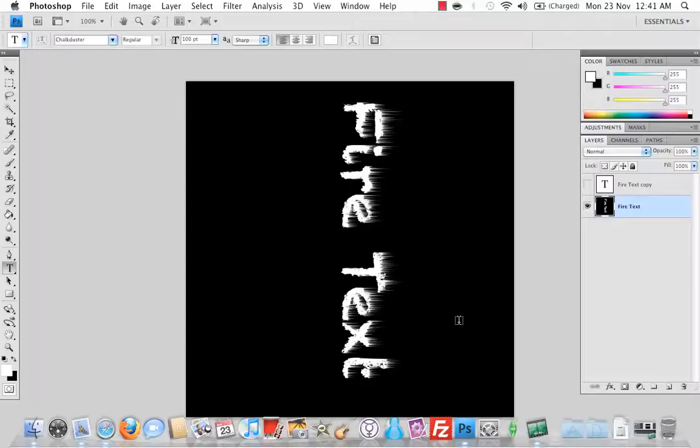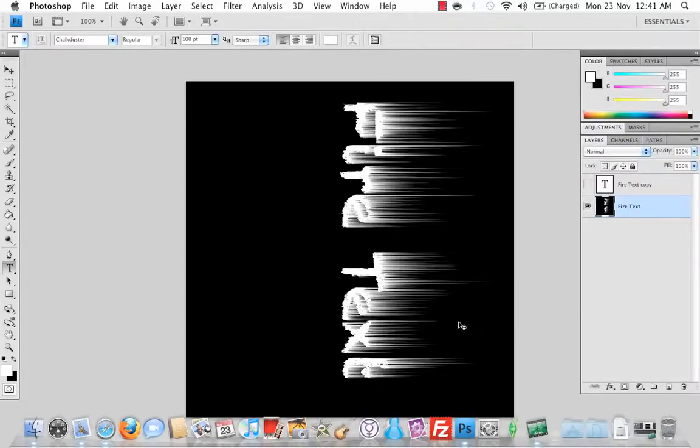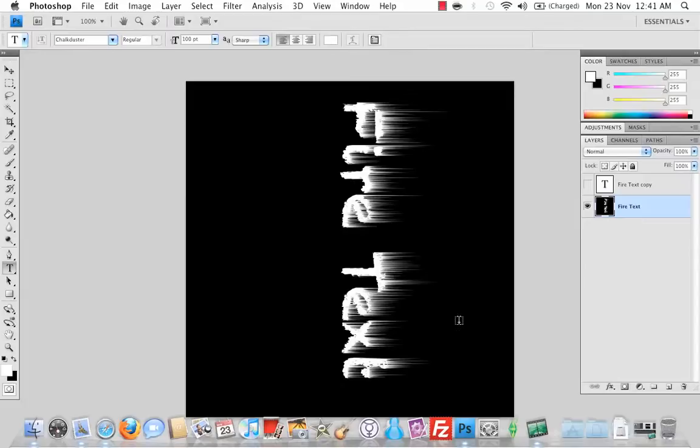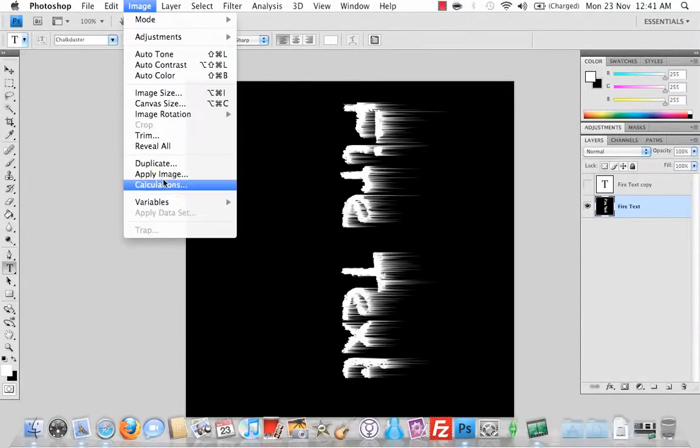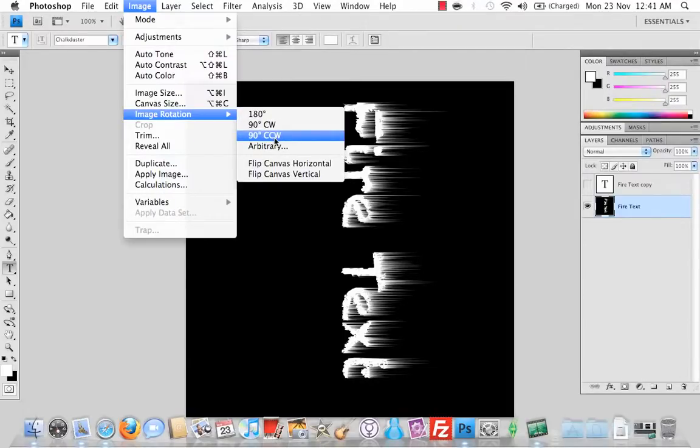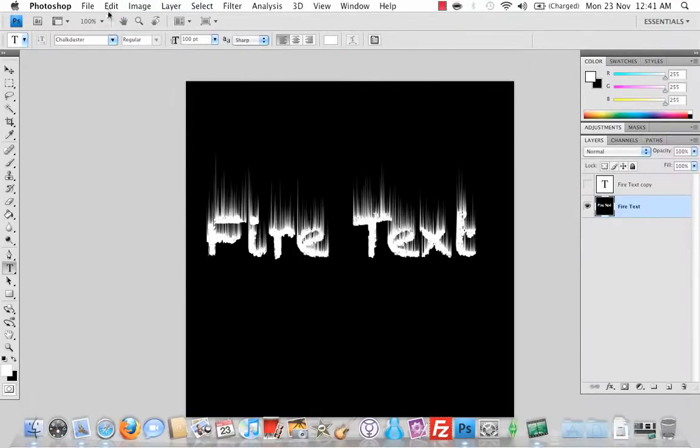So I've done this once already, I'm going to just do it twice. Because as you can see, that's three times, and that's a bit much. But that's two times, and that's probably about right. So we're going to leave it there and go back to Image, Rotation. We'll go 90 degrees counterclockwise, so we'll drop it back around.